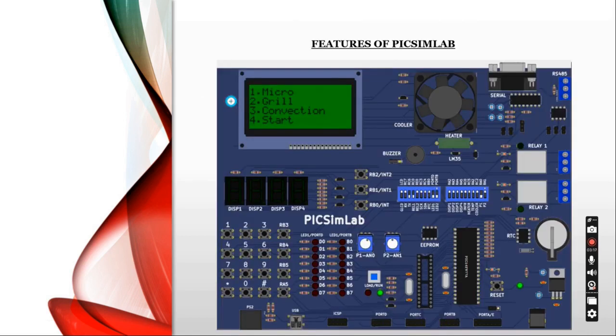Features of PiximLab. Firstly, what is PiximLab? PiximLab is a software simulation tool primarily used for simulating and testing microcontroller-based electronic circuits. It is particularly popular for simulating circuits that involve PIC microcontrollers, hence the name. Users can design, simulate, and debug electronic circuits that incorporate PIC microcontrollers and various electronic components such as sensors, LEDs, and motors. From here, my friend Himanshu will continue about the features of PiximLab.